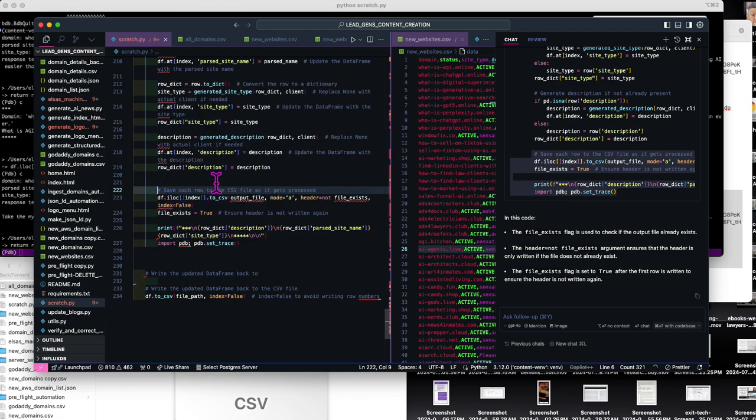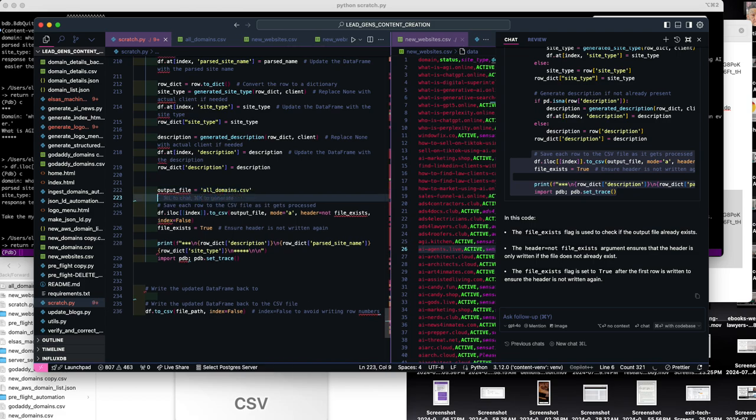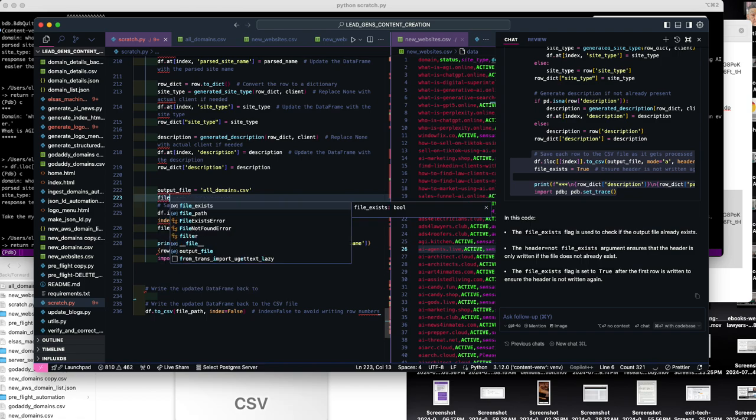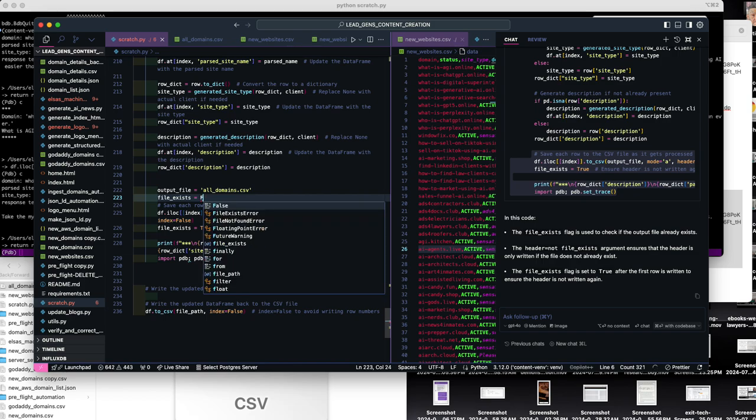I guess I have to add these two values. I think it probably added them somewhere else in the code. Output file, but that bothers me because then I have to scroll through a bunch of code and that's hard. That's the only thing I don't like about PEP 8. All domains CSV, they clearly didn't have dyslexic people on their team. Why is it all red? Oh, okay. File exists is equal to false.